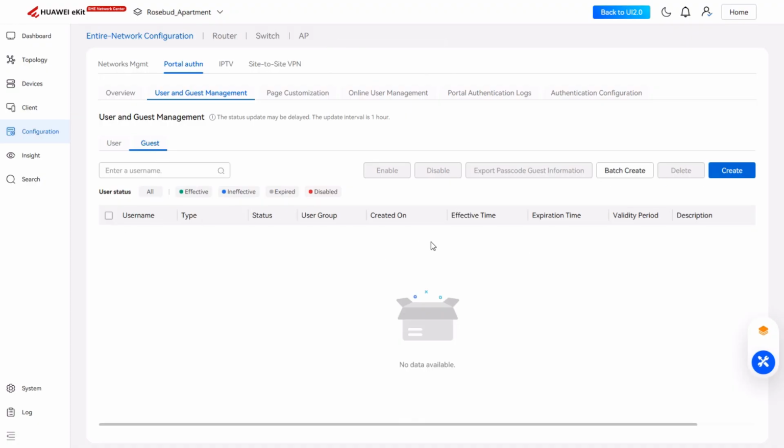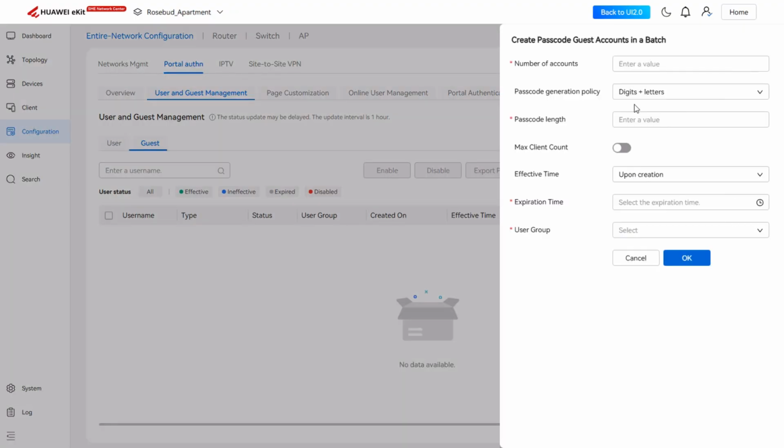So now to create them in bulk, you can just say batch creation. So batch simply means that it will create, maybe if you need 1,000 vouchers at the same time, it will create them for you. So first of all, I'll say number of vouchers. Let me say 10 is the number of vouchers I want. Then the passcode policy, digits and numbers. Very good. And the passcode length, let it just be 6 so that it's not too long.